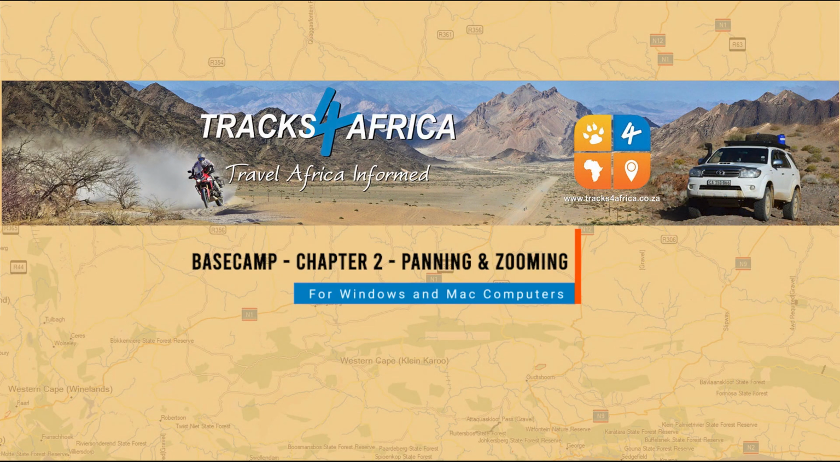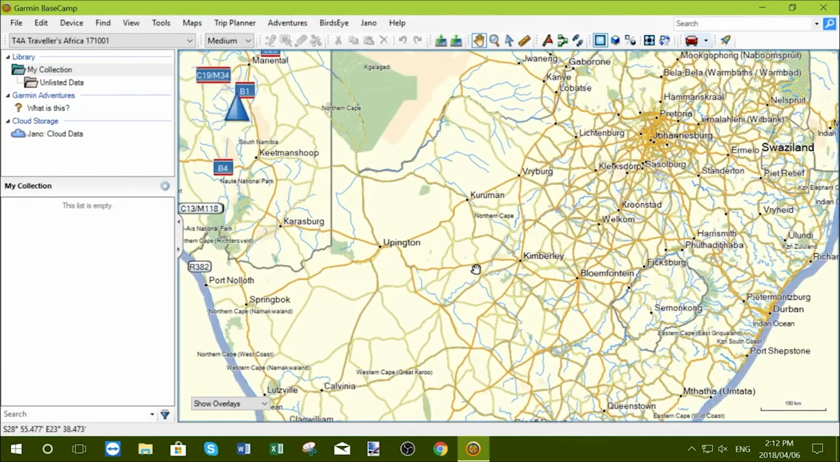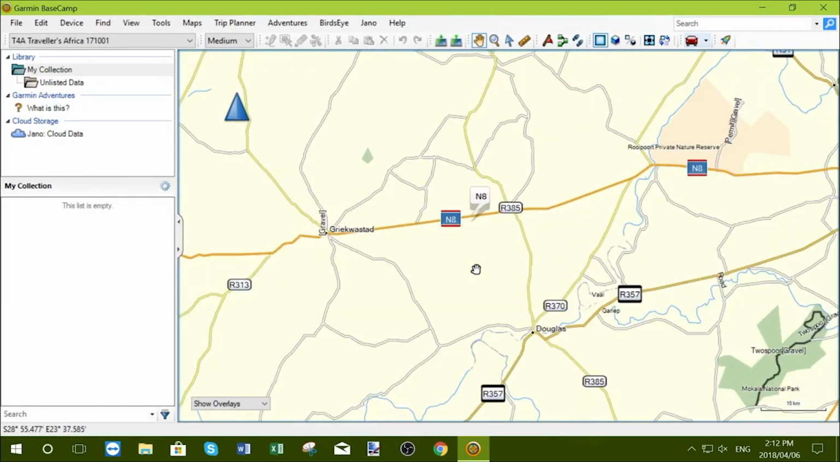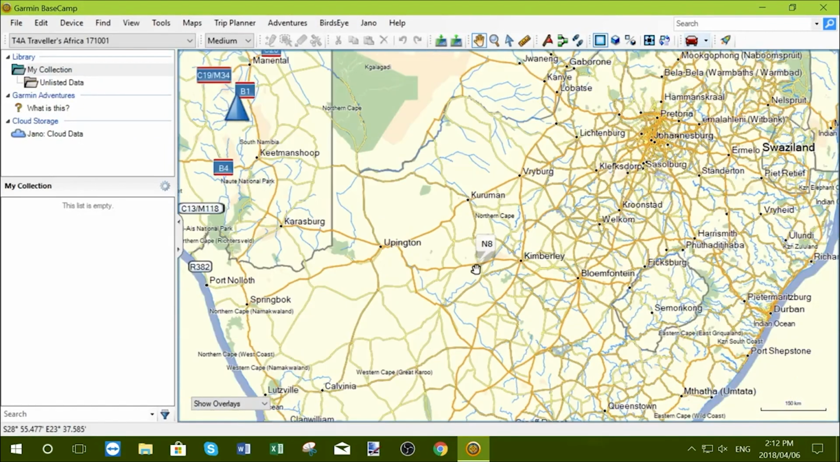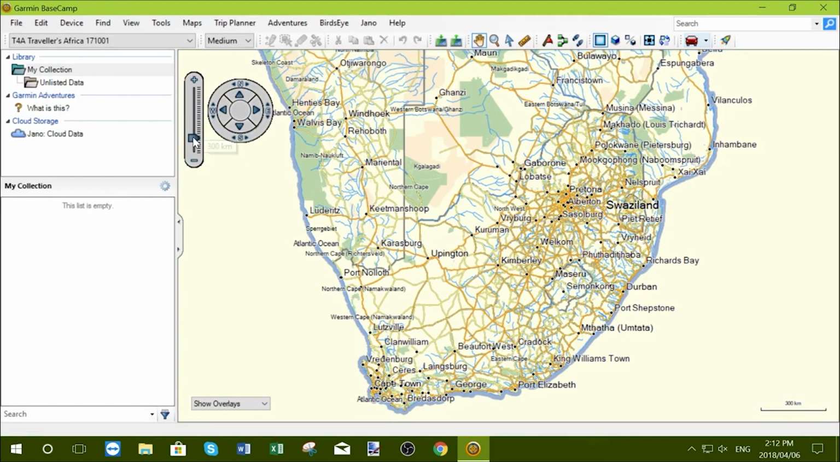Let's move on to Chapter 2, where we'll learn to pan and zoom around in BaseCamp. One way to zoom in and out is to use the scroll wheel on your mouse. Roll the wheel upwards for zooming in and downwards for zooming out. You can also zoom in using the control slider in the upper left corner of the map.